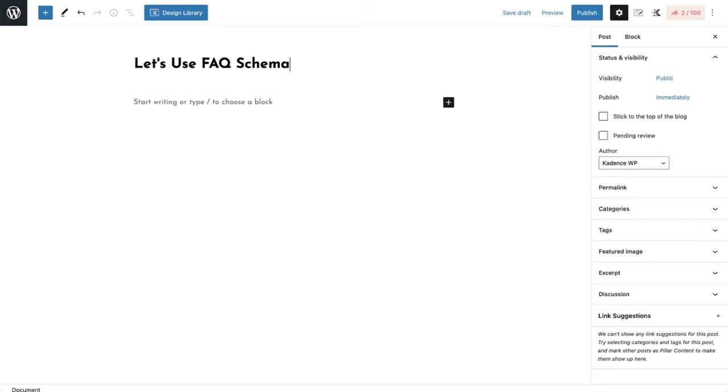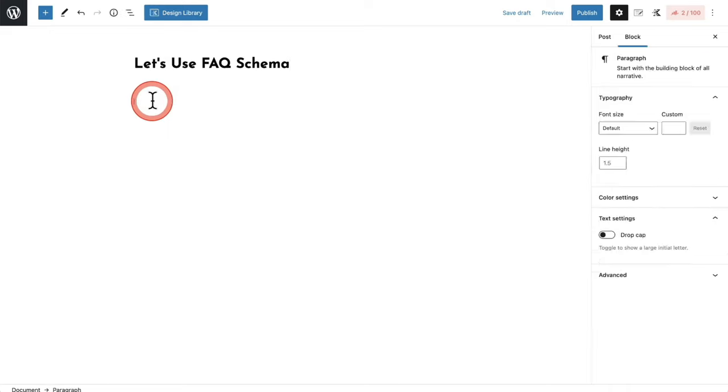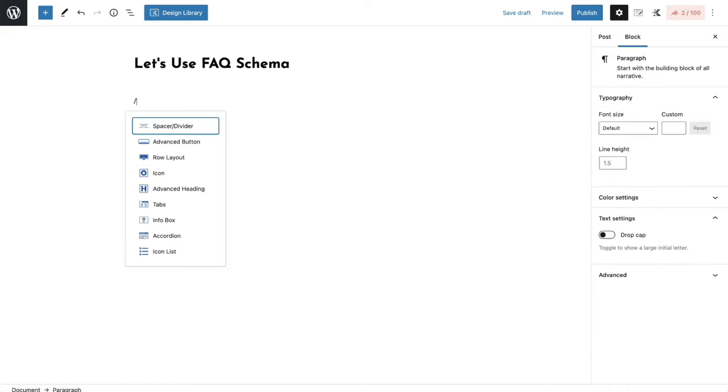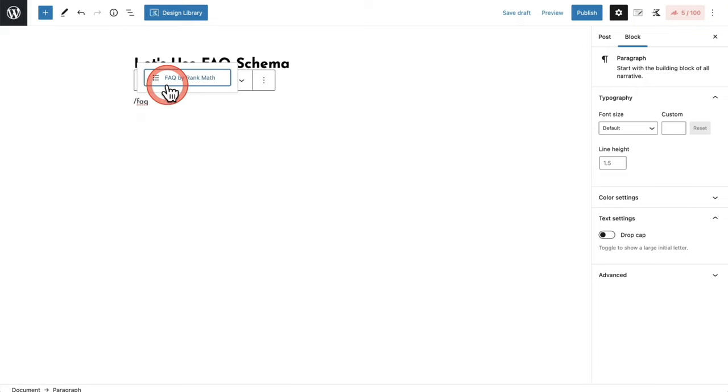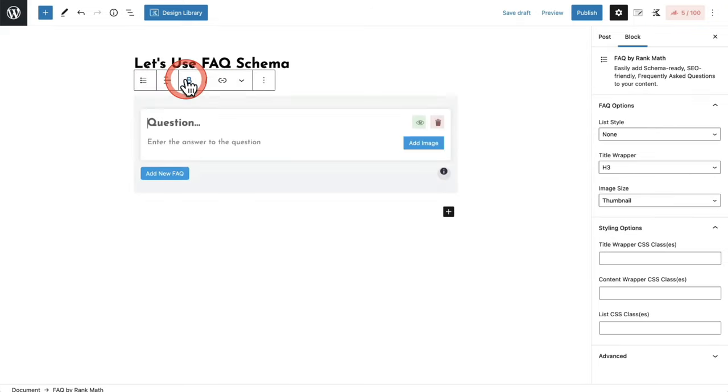And now let's use the FAQ schema block found in Rank Math. I'll click right here. I'll use a backslash and I'll start typing FAQ. And here it is, FAQ by Rank Math. I simply click on it to select the block. And here's where I will put the question. Here's where I will enter the answer.